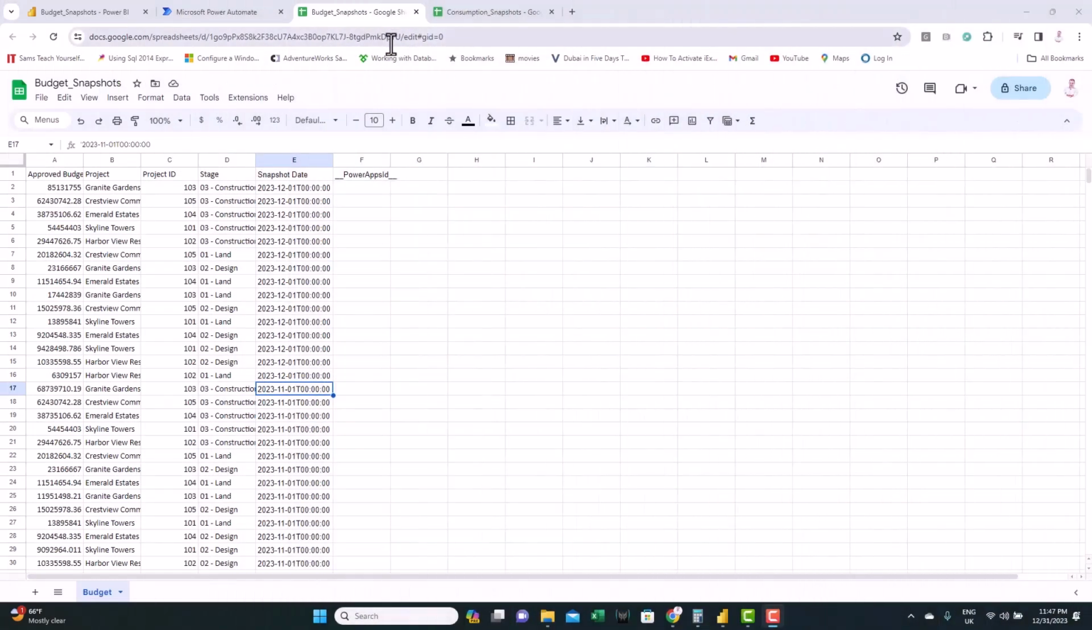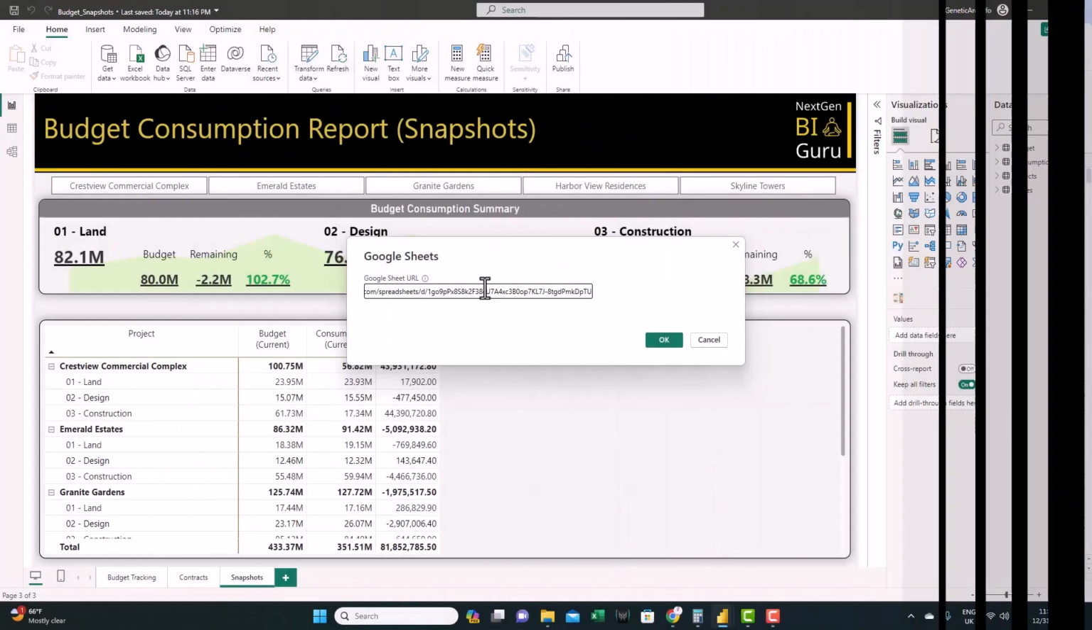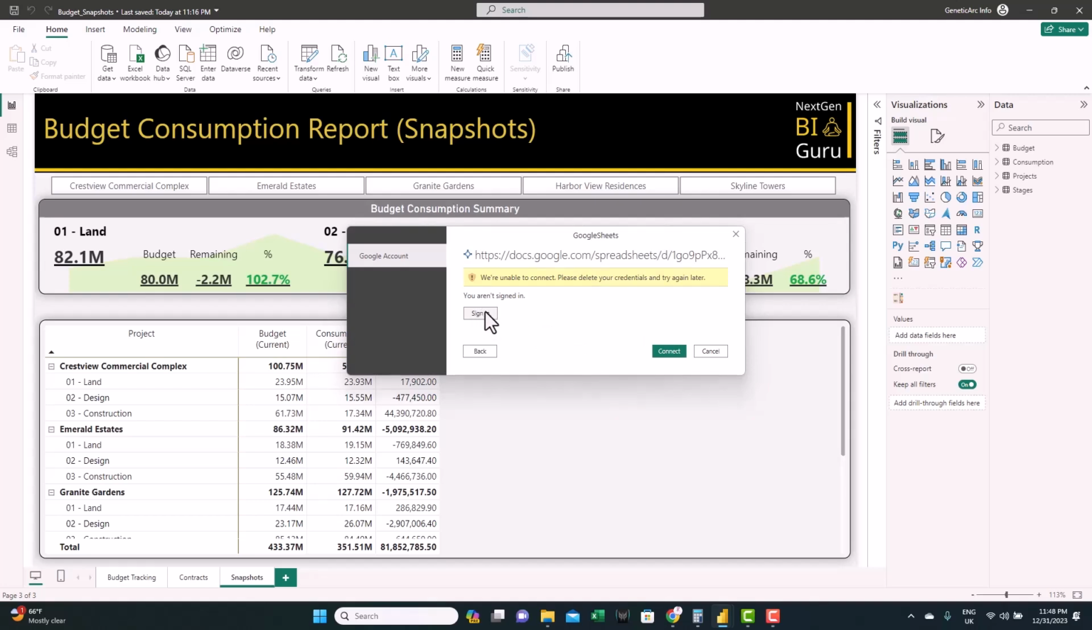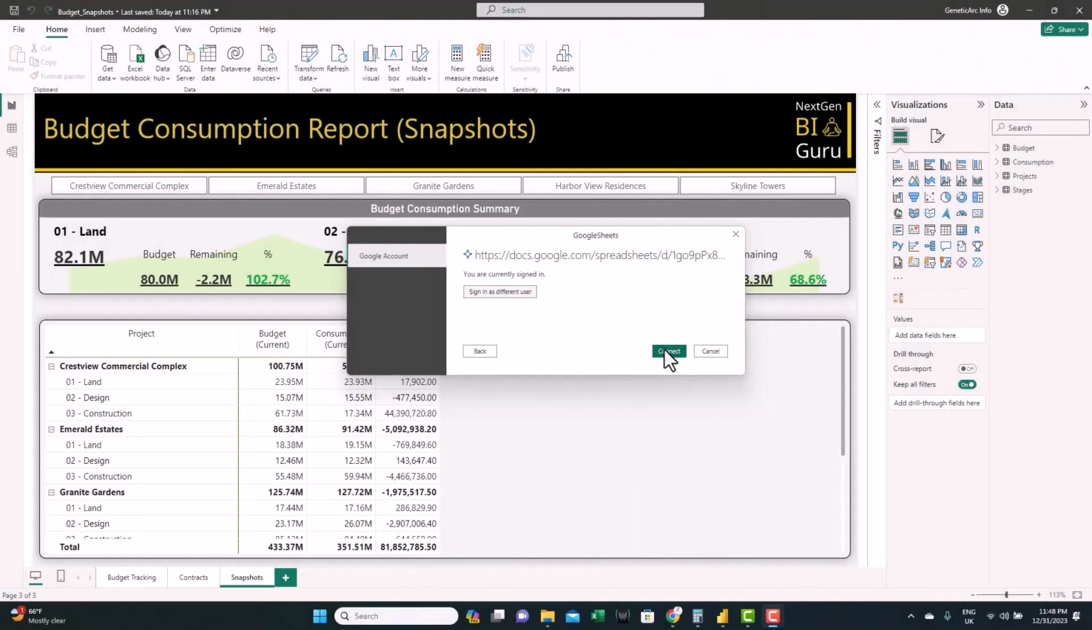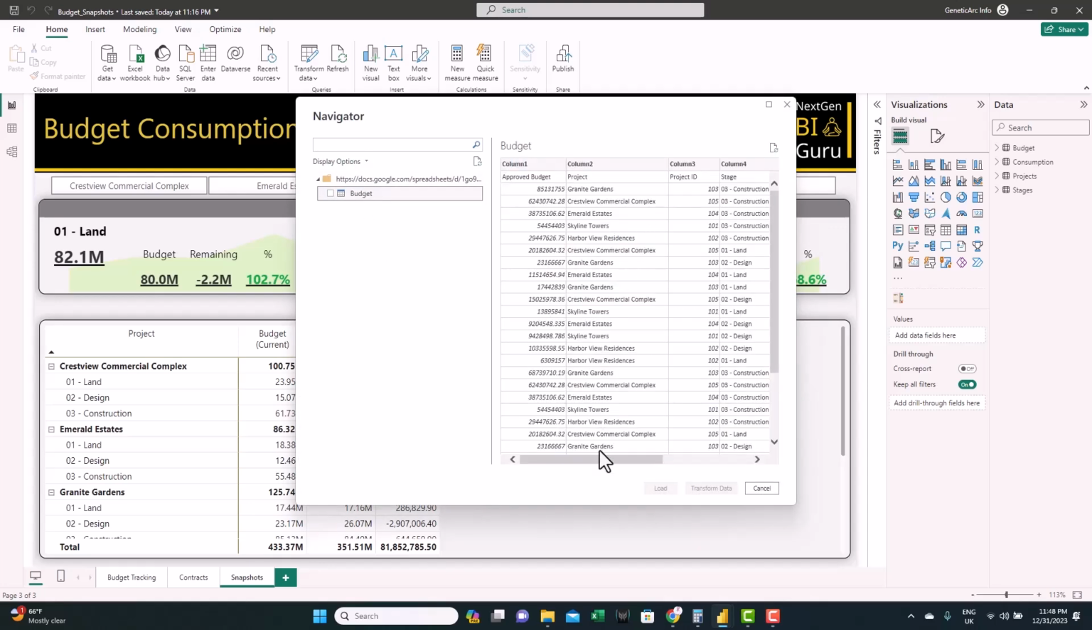So we need to copy this URL without the edit part. Just copy it from here and paste and click OK. You need to sign in to your Google account, or to the Google account where the Google Sheets are available. So after you sign in, you click on Connect. So here we go. We have the budget sheet ready. Just click on it and click Load.